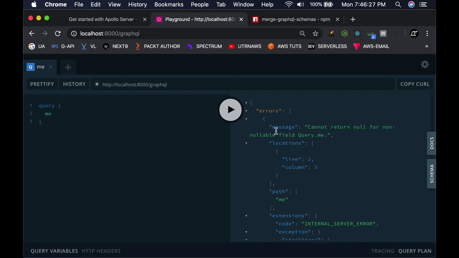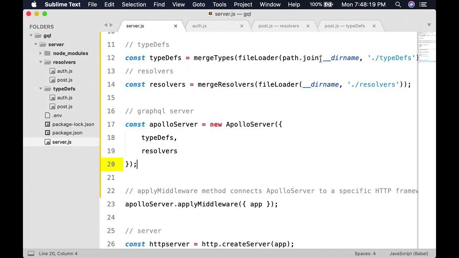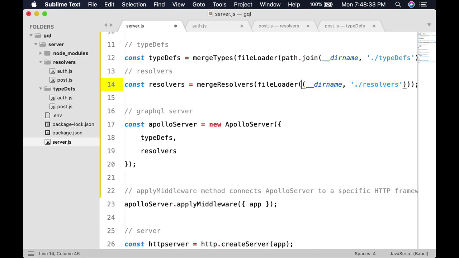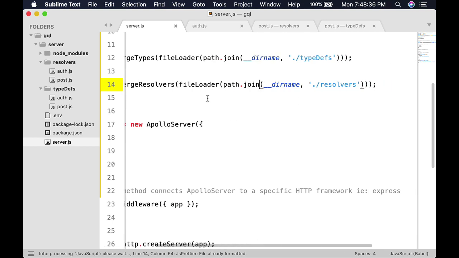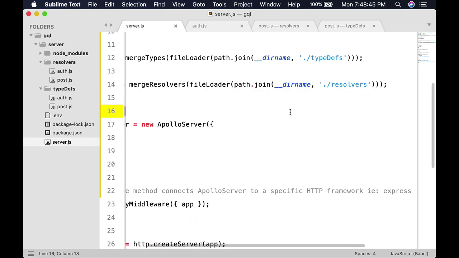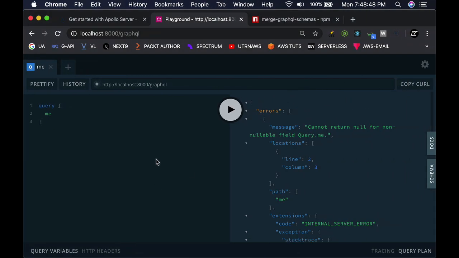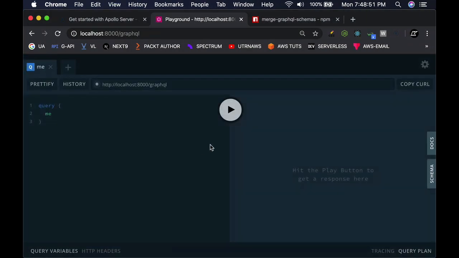Okay, so we have an error here. I realized I missed the path.join. That's the method I missed, so let's make sure I use that. Our directory name and resolvers, let me wrap it inside parentheses and use path.join. So we have the file loader which ends here, and inside there we have path.join, and we give this path. Perfect. Let's try now. Now I can query me as well as totalPosts.